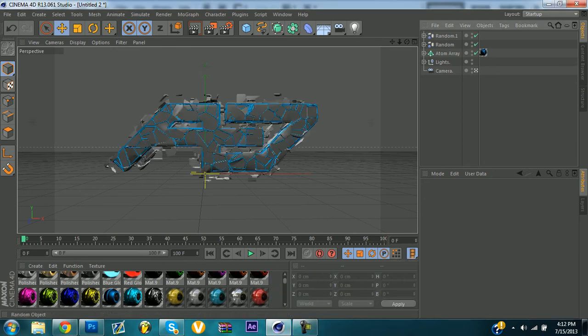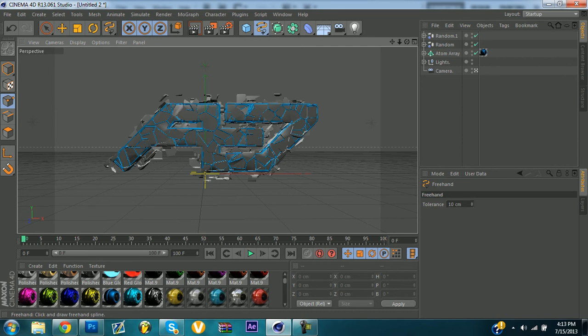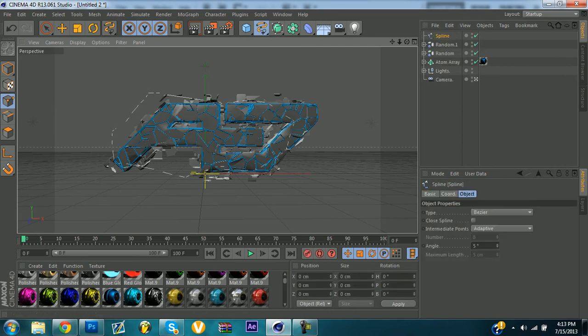And we're almost done with this. The next thing we're gonna do is go to freehand. Just click that and make a spline around the text. Like this, you can kind of mix it in with the text. And then I'm gonna redo that one because that's kind of ugly.